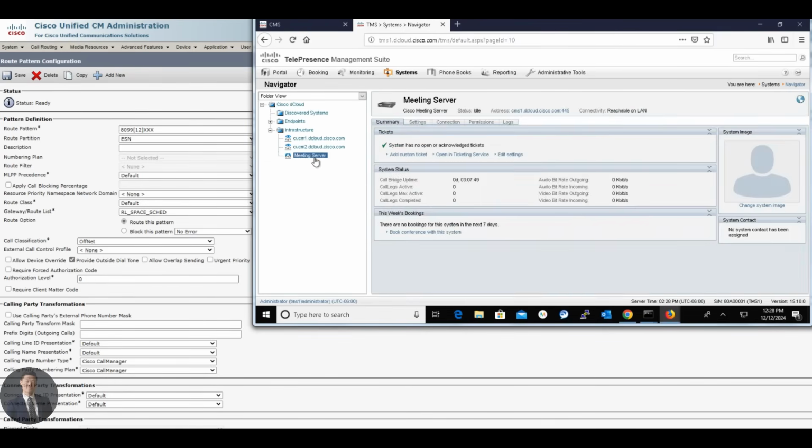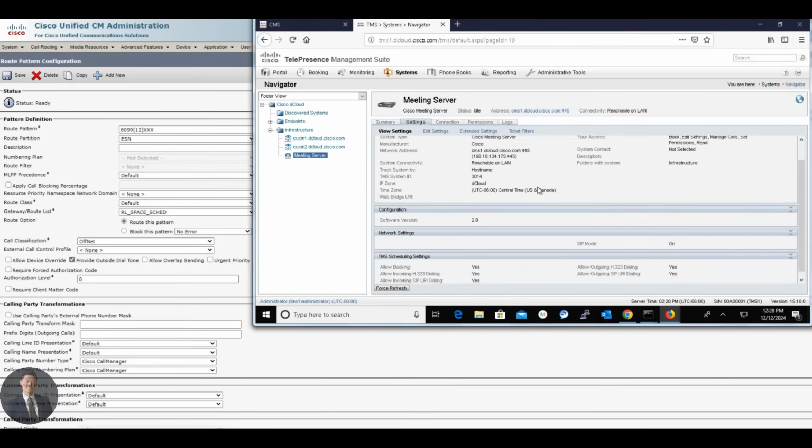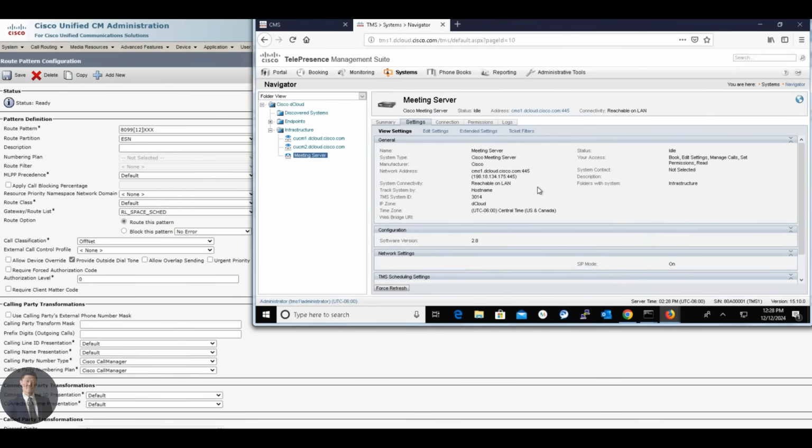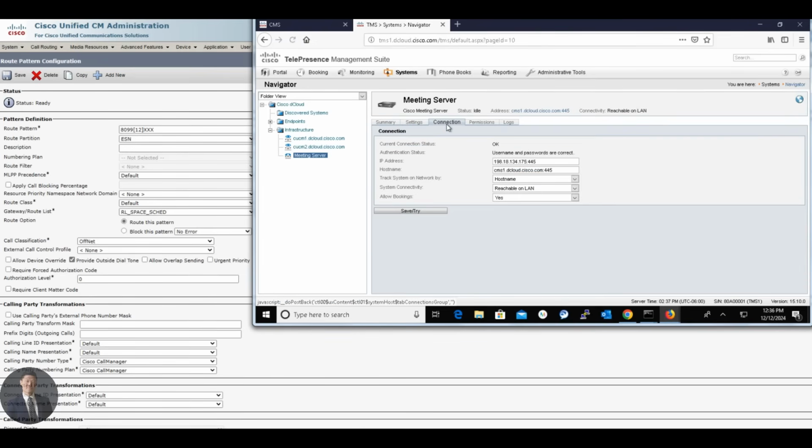Here we can see the information about the meeting server. Let's go to connection. In here we can see such things as the IP address, host name, and system connectivity, all the information. Now let's do some scheduling.